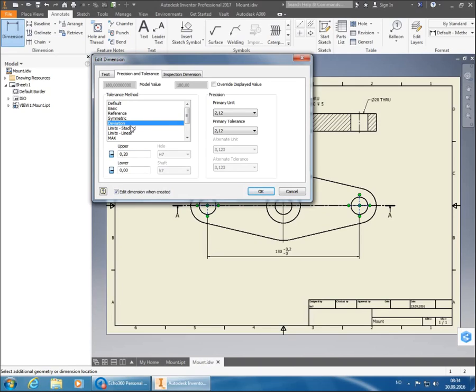And I can have both positive, or I can have one negative and one positive if I want that one also. So in this case, what it says now is that this one can only be between 180 millimeters and 180.2. So it can only be in between there. Then you also have a couple of others down here, different ways of showing them.